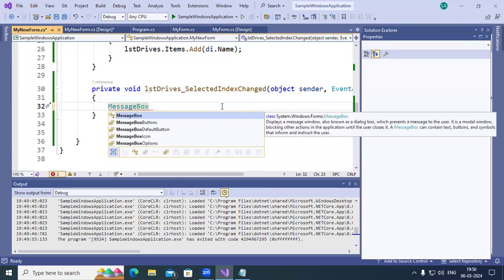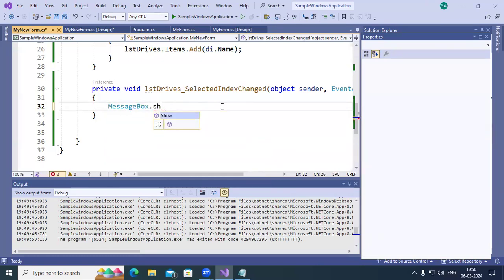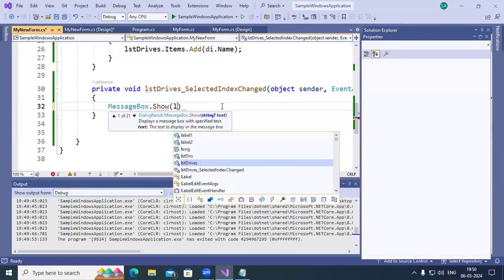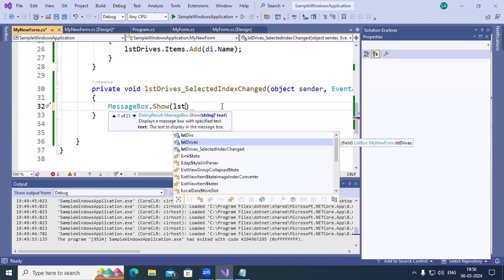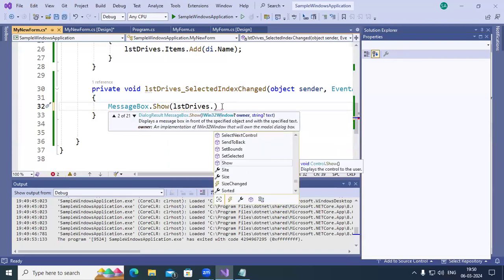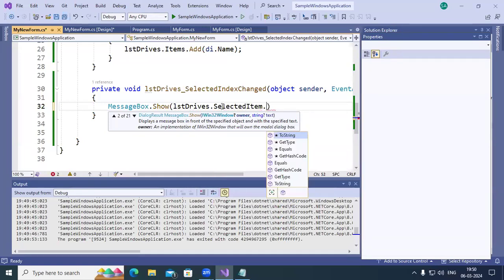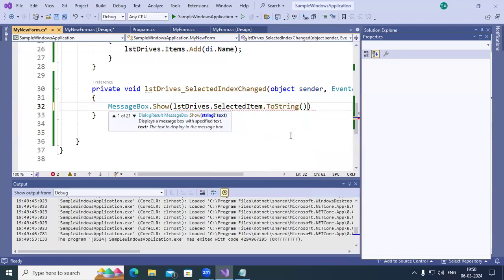MessageBox.Show followed by lstDrives.SelectedItem.ToString. I can type like this and I can find here what item is selected from that.